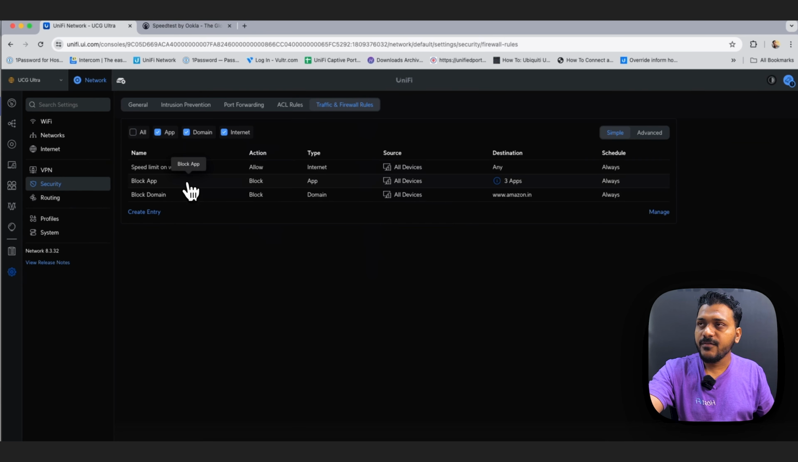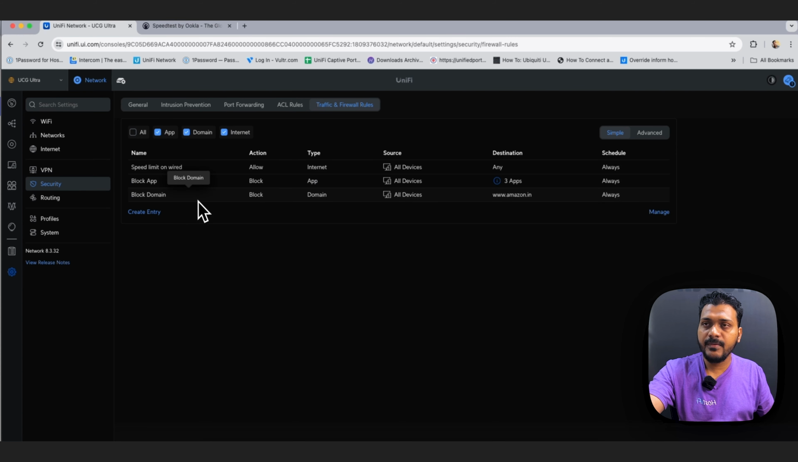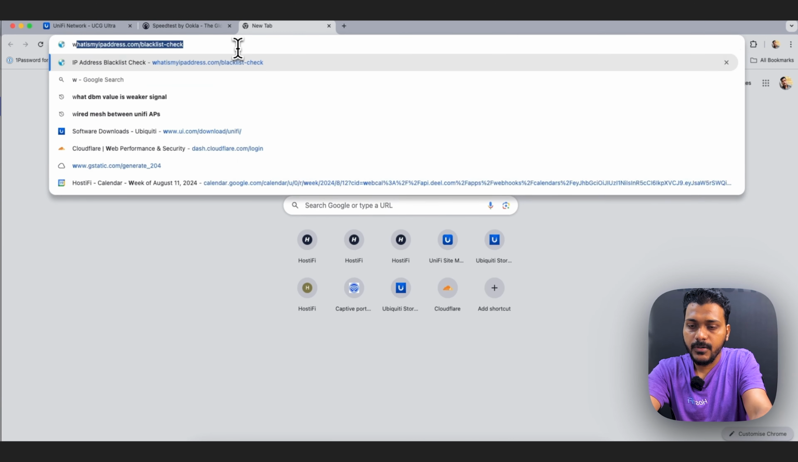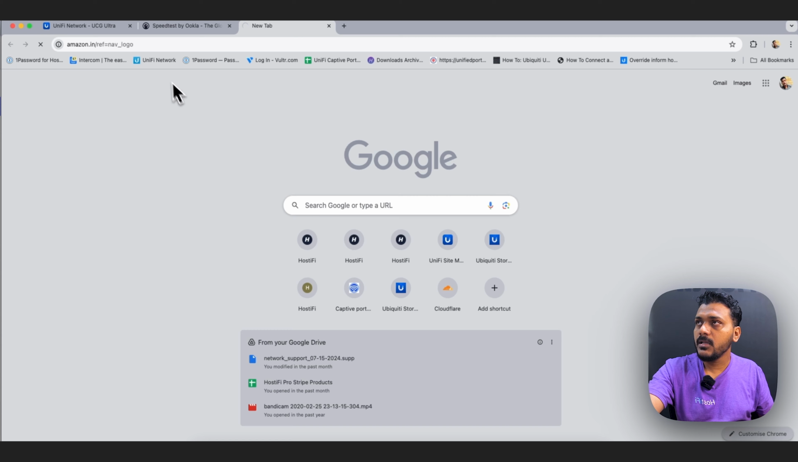We'll check if I'm able to access the apps Facebook, Instagram or Facebook Messenger, and I will also check if I can access the domain name www.amazon.in. We'll test each one. So here I will try to access www.amazon.in. You can see it is still loading on the screen, but it is not accessing. So maybe it's blocking the domain. I think the firewall rule is working. I have blocked the domain amazon.in, so you can't access the Amazon website.